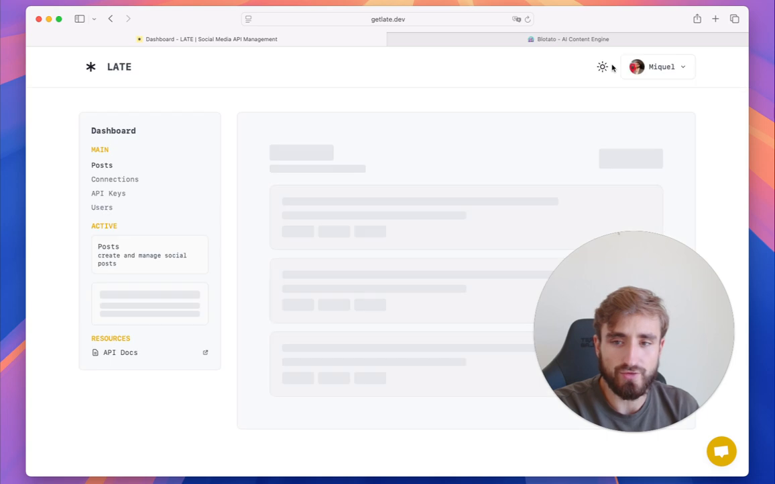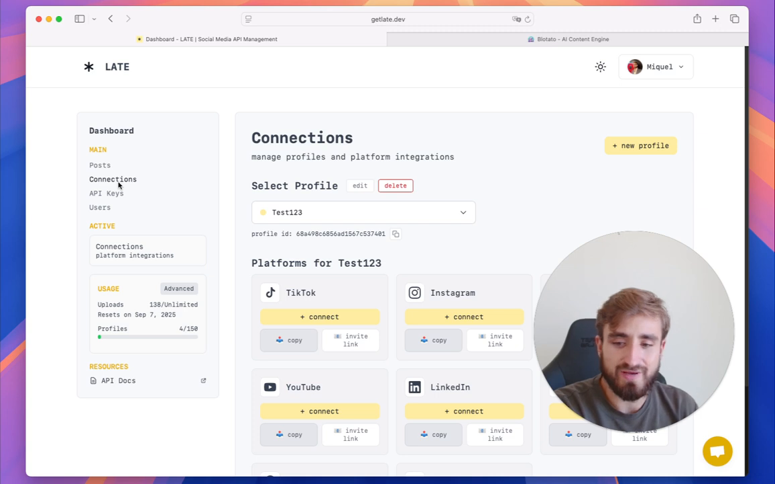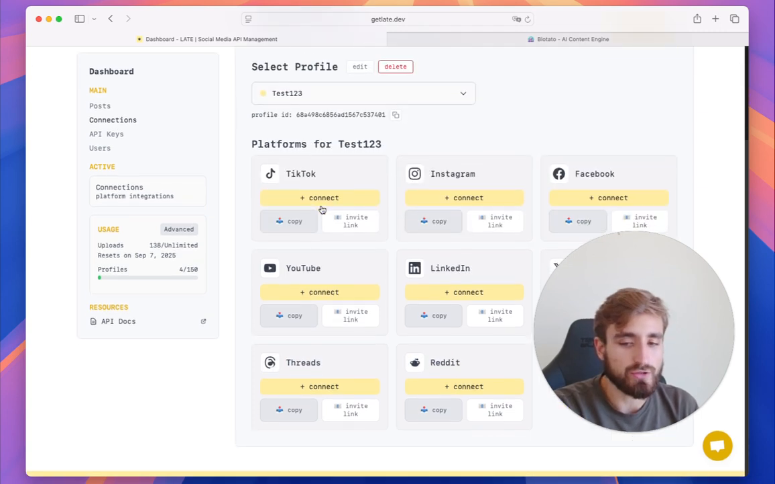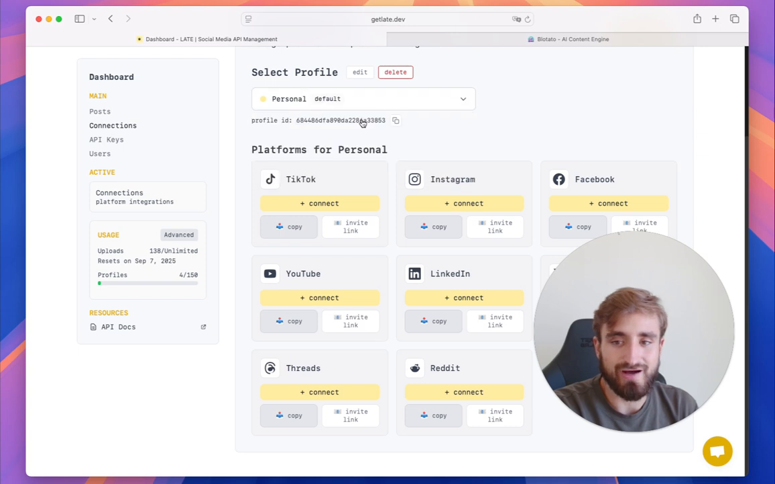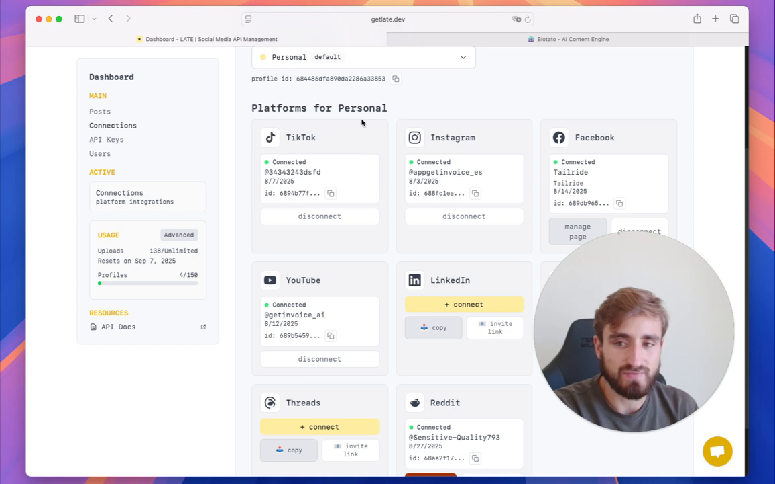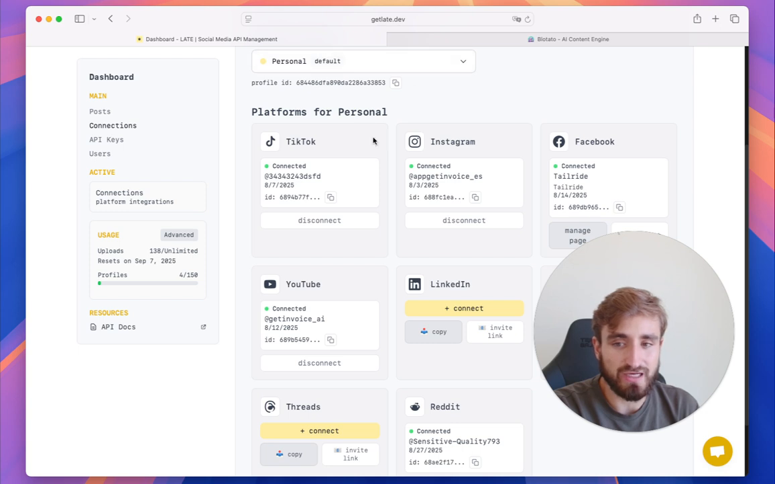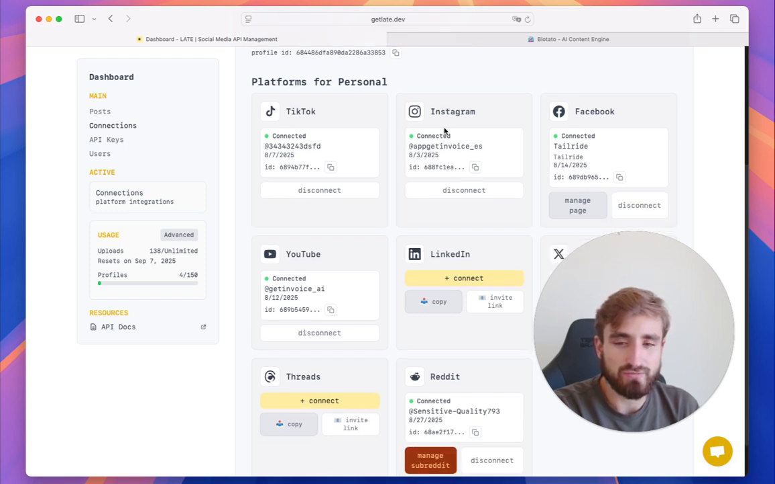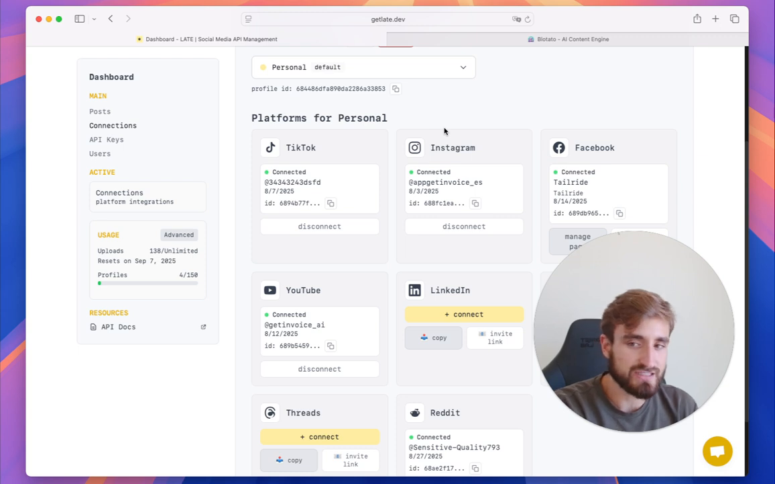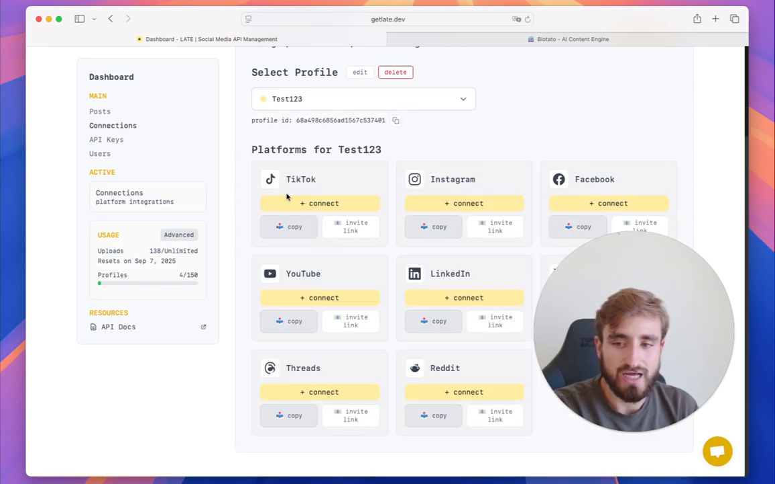Basically, if you go on the dashboard, you'll see that you have the connections tab, where you can add all your social media accounts. You have different profiles, depending on the different profiles that you want to connect, right? Each profile allows you to connect one social media account, right? One Instagram account, one Facebook account, one TikTok account.